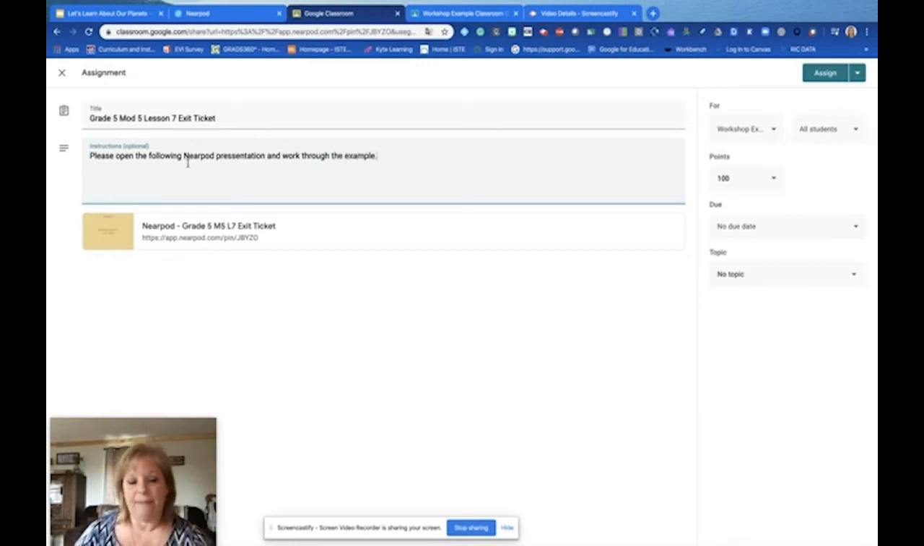All right, so I don't have to do anything as far as Nearpod because it already has my code down here. It'll attach itself to the actual assignment. The only thing that I have to do is come over here to the right-hand side, make sure that this is the class I want.